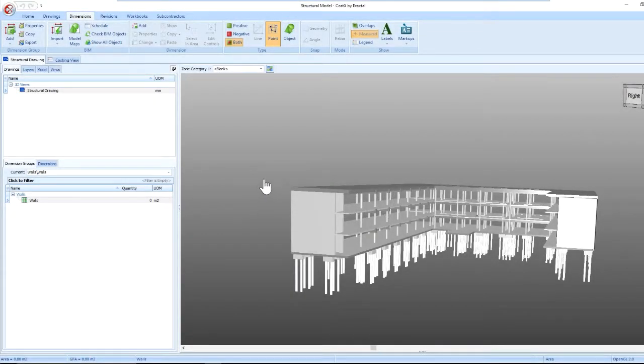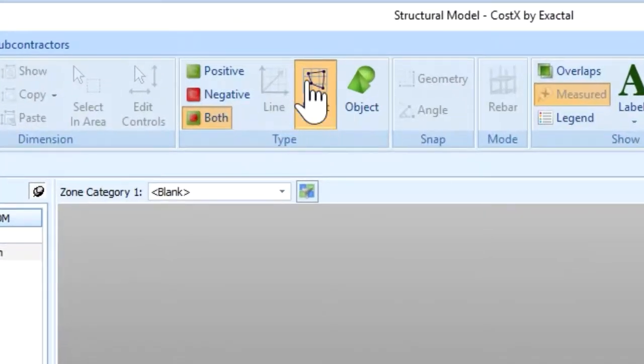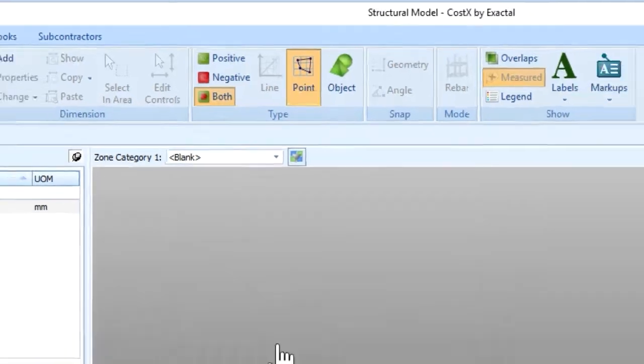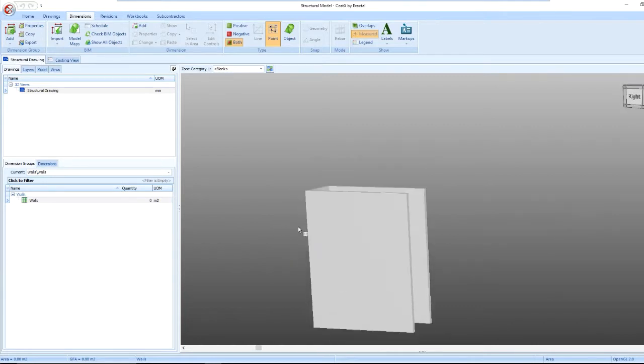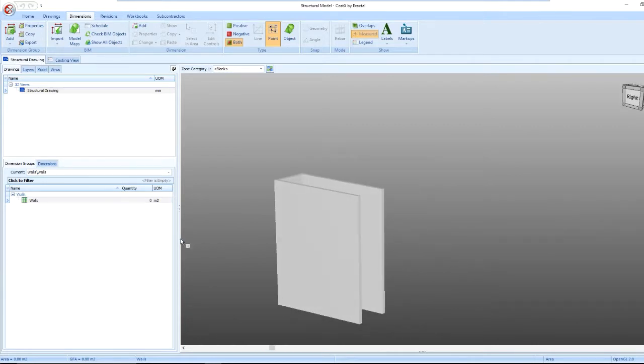The final way that we can get quantities from the model is by manual measurement. So previously we've been in object mode, which focuses on getting the quantities from the object properties. For manual measurement, you need to switch into point mode. I'm going to isolate the objects that I'm going to measure to make it easier for myself. I'm then going to zoom in and select the dimension group on the left hand side that I want to measure into.